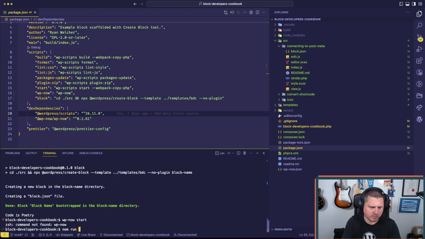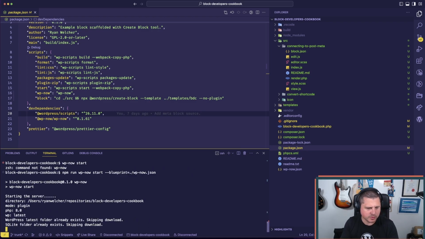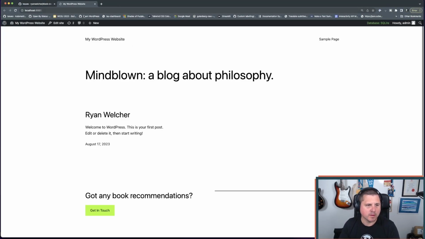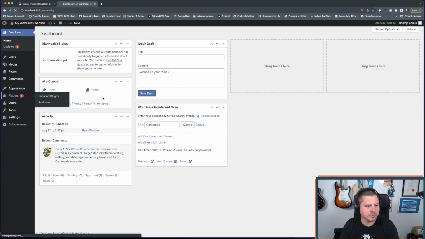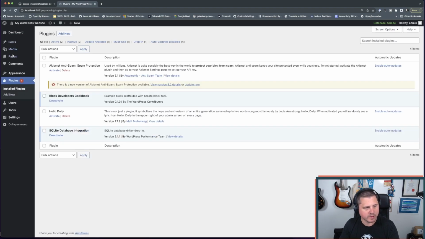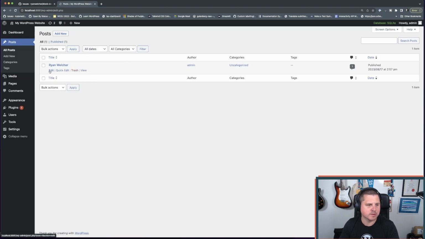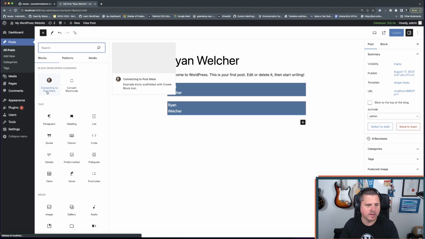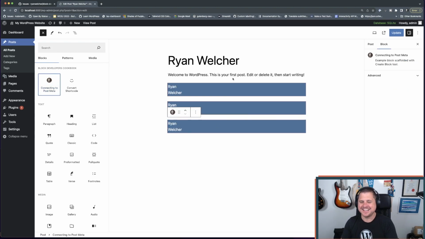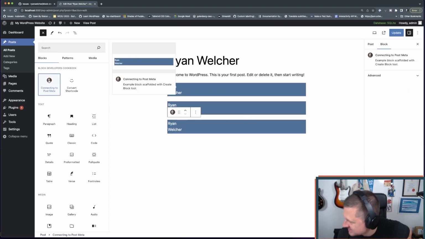Oh, sorry. npm run WP now, and I pass it my blueprint. This should spin up my local site, which is pretty handy. And then, okay, so my plugins, I should have my plugin, and I do. It's right here. Post, all posts. Did we do a block that did something? I can't remember what we did. So connecting the postman. Oh, right. I added my big stupid face to my blocks.